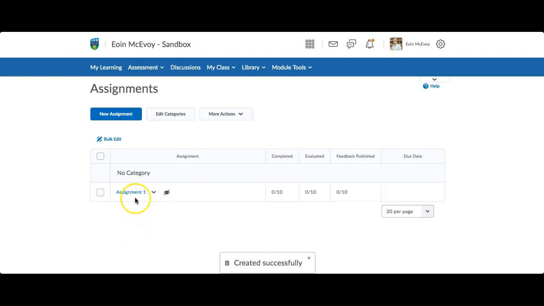You now have a basic assignment, and in this assignments area, you can see how many students are registered to the module and how many have completed the assignment, how many of those you have evaluated, and then how many of them have had their feedback published so they can view it. If you attach a due date, they'll see it here. We'll look at that in a different video.